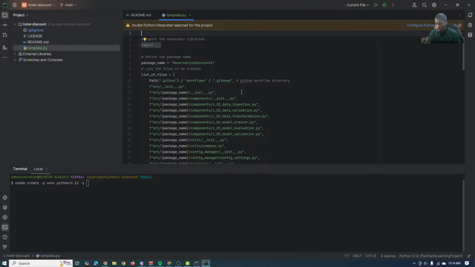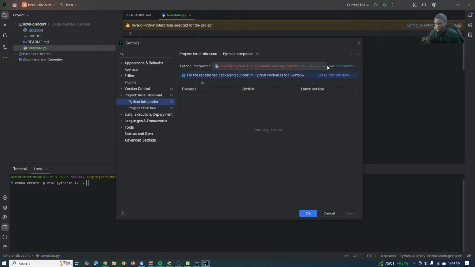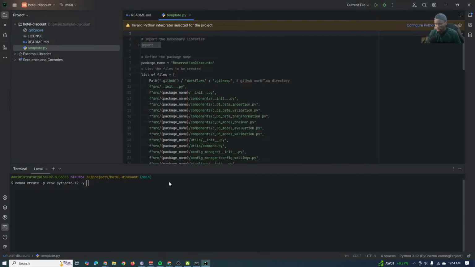For that, configure the interpreter anyway, and create this interpreter. I don't know why it's not working, anyway, I think we can sort that later. At first, let me create the environment: conda create -p venv python 3.12. Then I think that's it. I'll just create my environment.